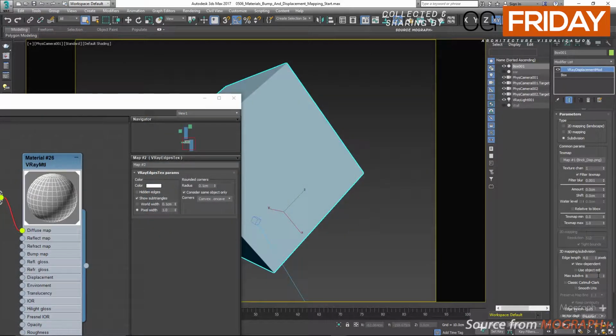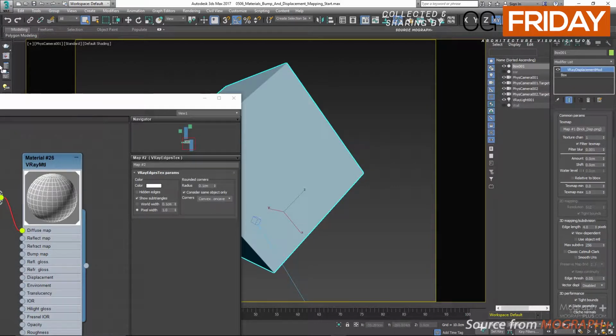Next we have classic Catmull-Clark, and if I quote from the Chaos Group, when this option is enabled, V-Ray will use the classic Catmull-Clark method for subdividing the mesh instead of the hybrid one used by default. This option should be enabled only if the mesh is composed entirely of rectangular faces, or it will not work.